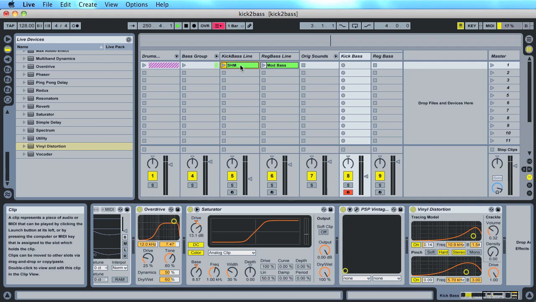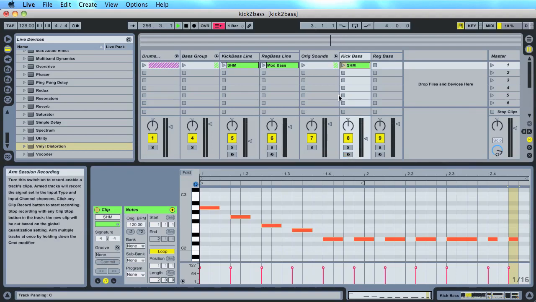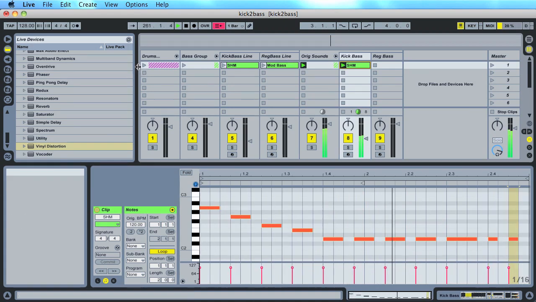I'll go ahead and left click, hold option, click and drag. It copied over that note information. If I double click here, we can see these are the notes for that sample. I'll go ahead and audition this, turning off the record enable, and it sounds like so. Let's add the drums to it.